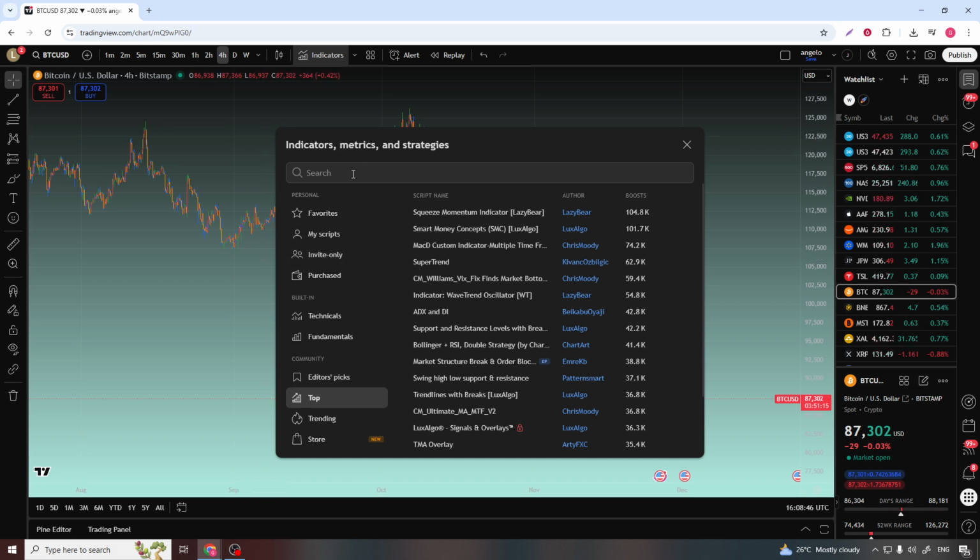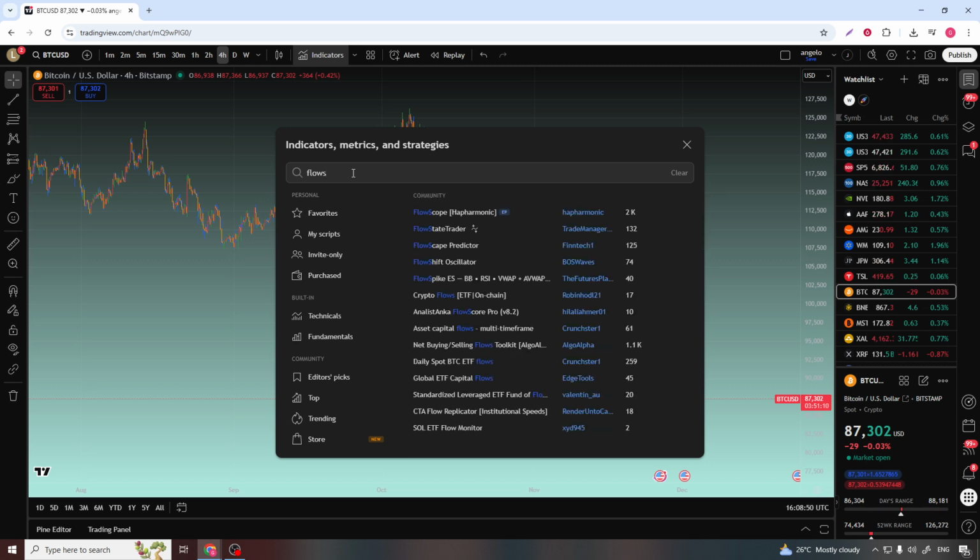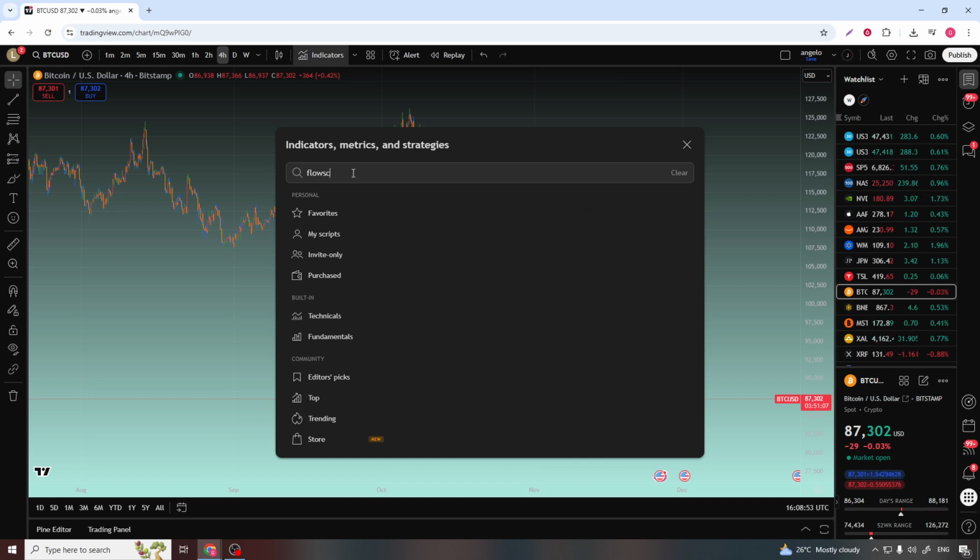Once the indicator window is open, focus on the search bar at the top. This is where you'll type the name of the tool you want to add. Click into that search field so it's active, and then slowly type Flowscope. Make sure you spell it correctly, because even a small typo can cause nothing to show up. As you type, TradingView will start filtering the available indicators in real time based on your search.